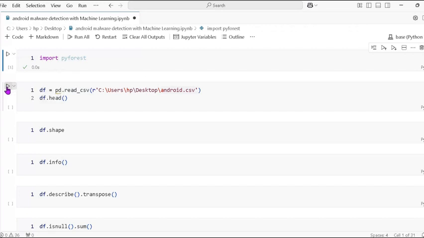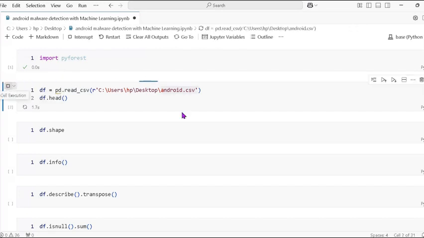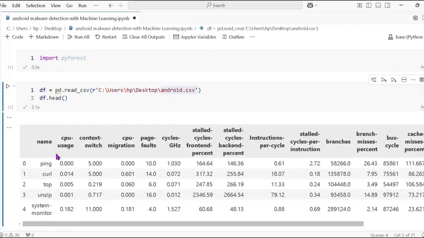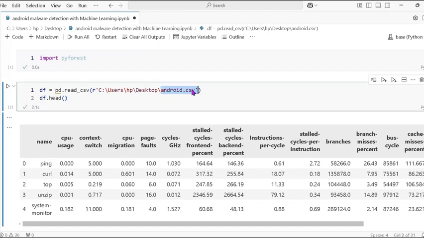Then this is the data path. These are the column names, like CPU usage and context switch, and android.csv is the dataset name. I will mention the dataset link in the description box.